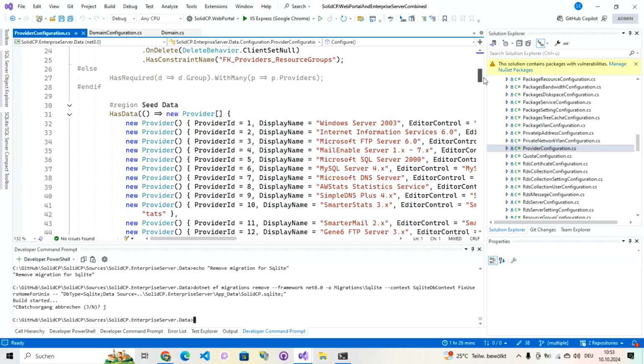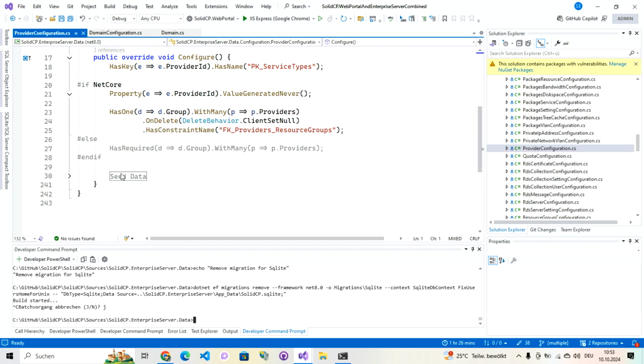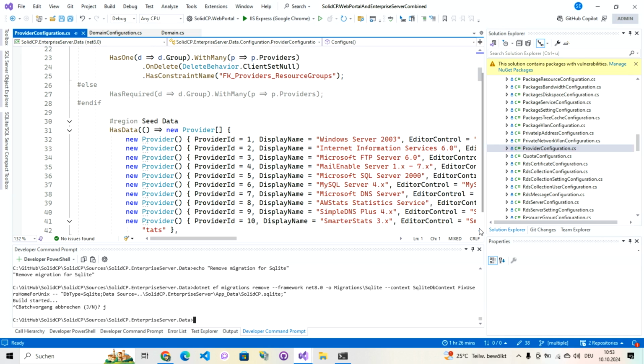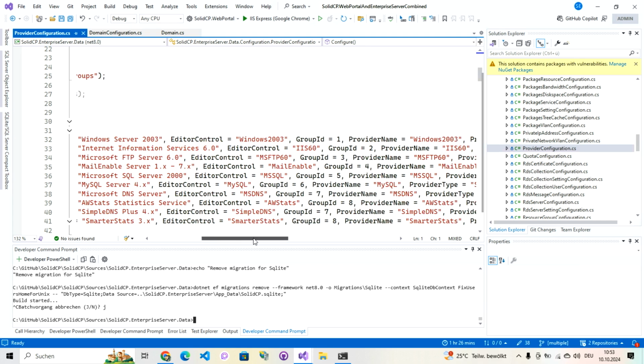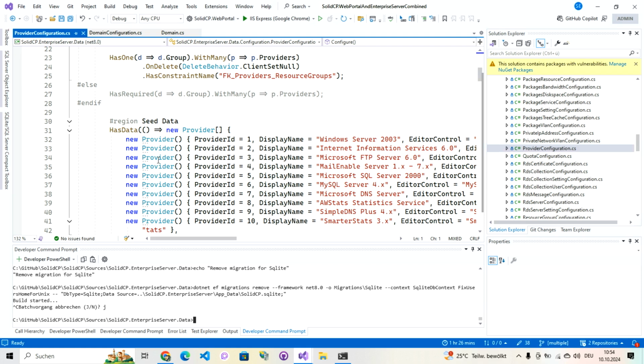You can see here below we have this region here, seed data, and here we can see that we initialize the database with the providers that need to be configured, and this is the seed data we enter for this provider. Don't worry, you don't have to enter this seed data normally, as we created all these database classes by scaffolding the original database.